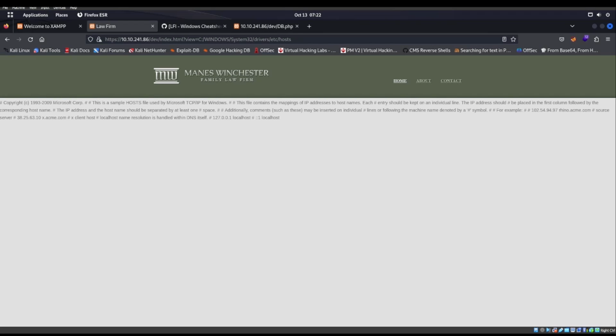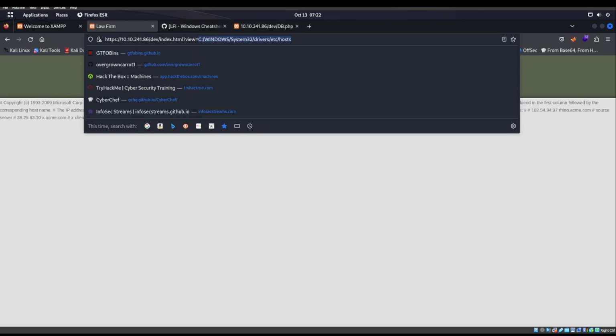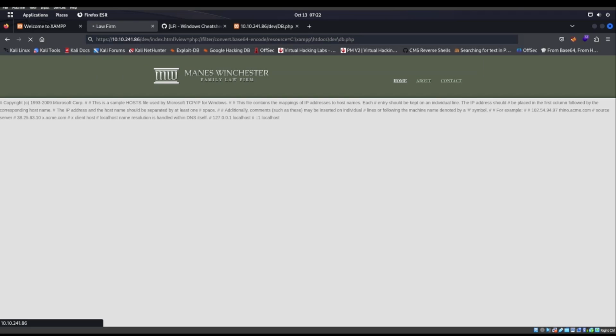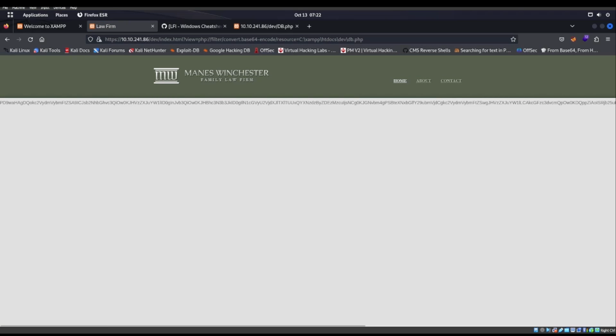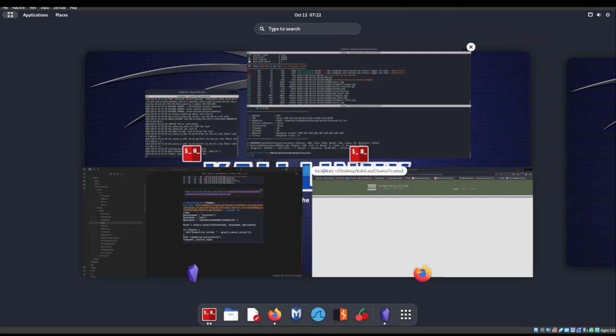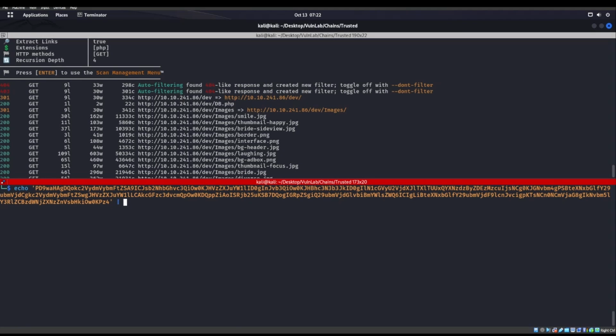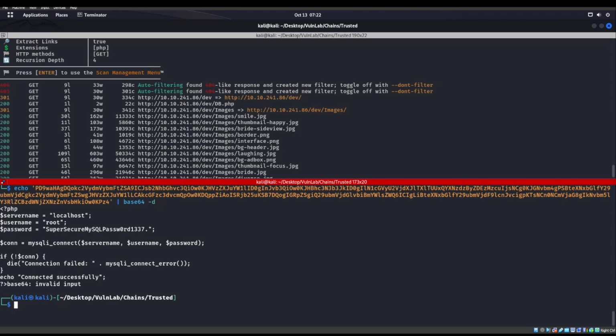So if we click back over to here, we should be able to call for it from right here with a PHP filter, convert that to base64 encode, /resource equals xampp/htdocs/dev/database.php. And we do actually drop down something. We get a base64 something. So we go and echo that, and we'll do a base64 -d to decode it. And we do get a username and password, right?